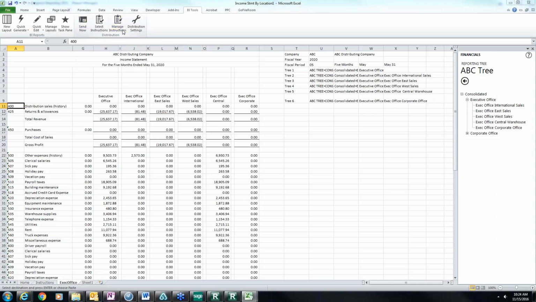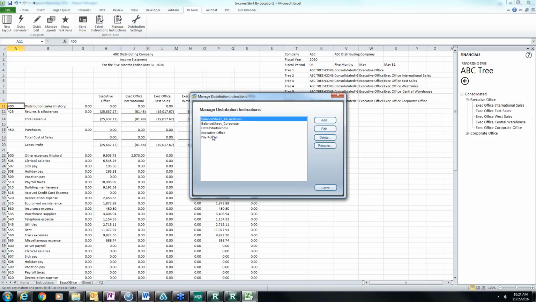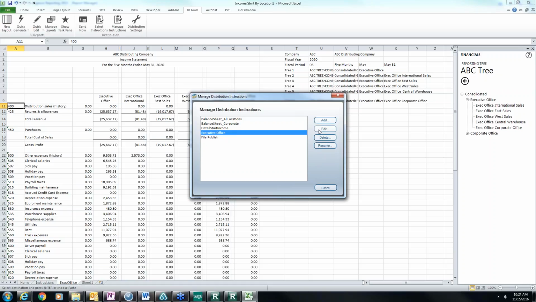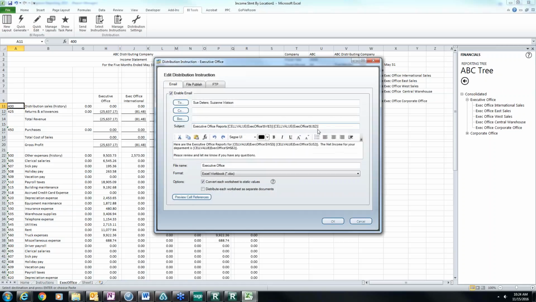So we're going to come in to Manage Instructions, and I've got a couple set up, and we'll take a look at them. One is Executive Office. If I was creating a new instruction, I would click Add, and again, just like we did with the reporting tree, I'd give that distribution instruction a name. I'd click OK, and it would open a blank canvas for me. So we're going to edit this one, and I'm going to show you so we can concentrate more on the features than just the rote doing it.